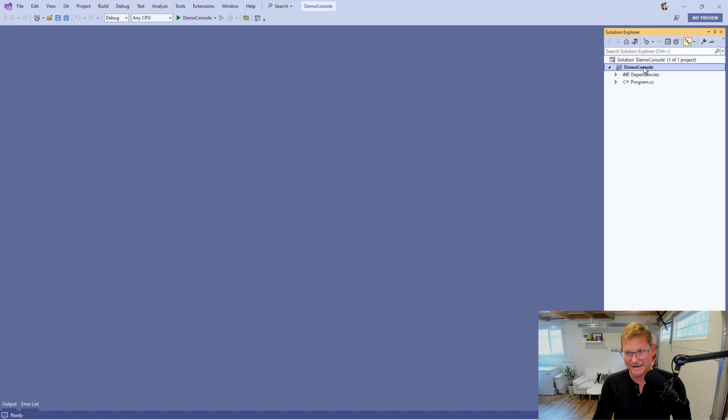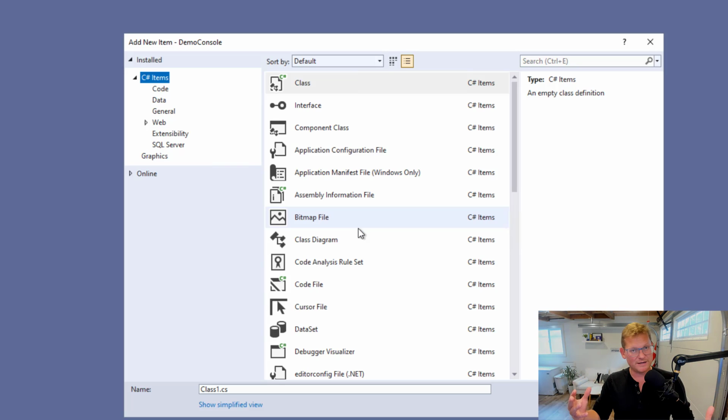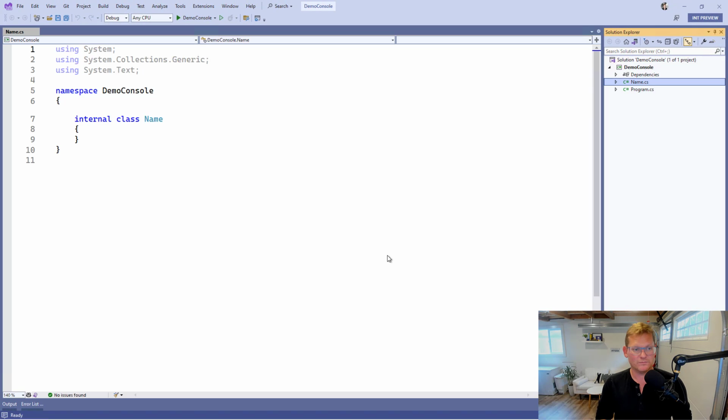So now when I right click and say add new item, or hit Control Shift A, which is the same thing, I get this little dialog up instead. I can still click on this link that says show all templates, which gives me that experience that I'm used to. But I want to get the simplified view. We call it the quick add dialog. In here, I can just type a file name, so name.cs. And that's what it does. It just gives me the internal class. This actually respects how my namespace rules are in my editor config or in my settings, and it will do the right thing. It uses the templates behind the scenes.